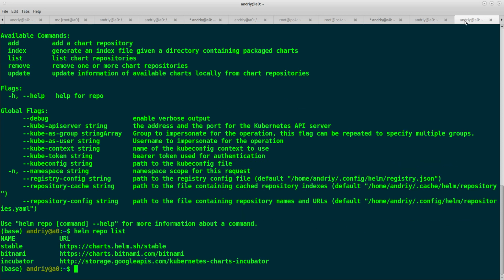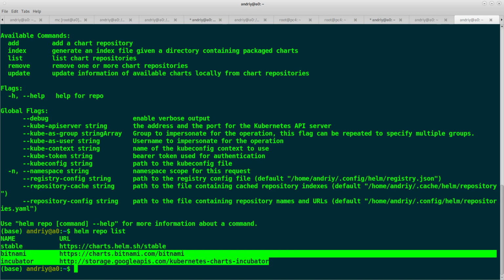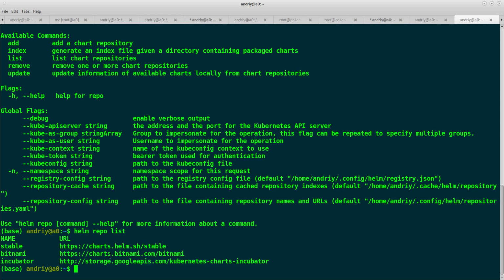Helm repo list. Previously I added this repository. By default, after installation of Helm, repo list gives you information about your available repositories, and we have this repository by default, and these two repositories were added later. So now the first step should be adding a new repository. It should be a command something like this.